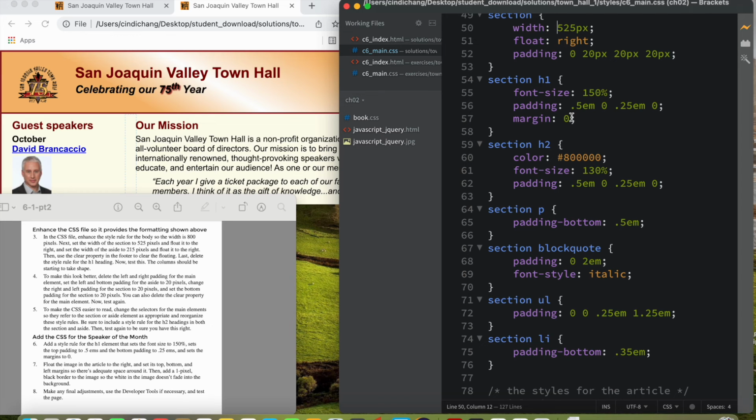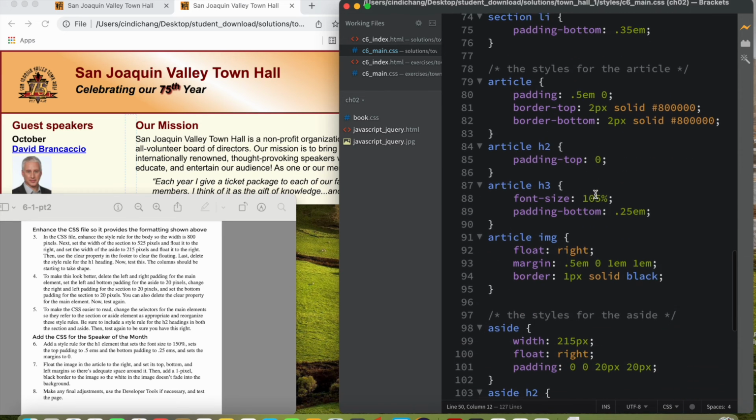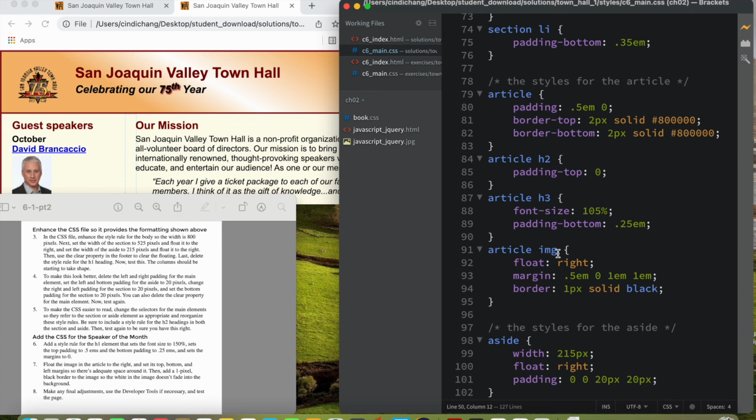Number 7, float the image in the article. So let's go to article image, and we're going to float that to the right. We are going to set its top, bottom, and left margins so there's adequate space around it. So we don't want the content to be right up next to the image itself. So we need to give it a slight little margin. So again, it follows the top, right, bottom, left. So just fill in whatever, you could play around with that to see what looks good.